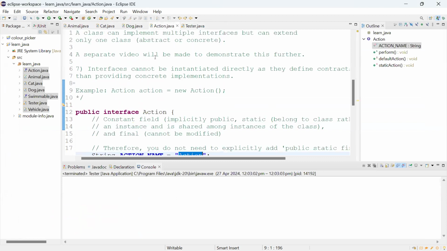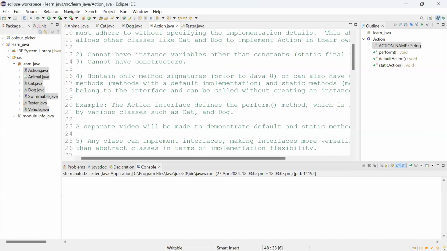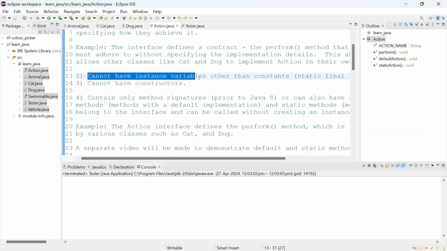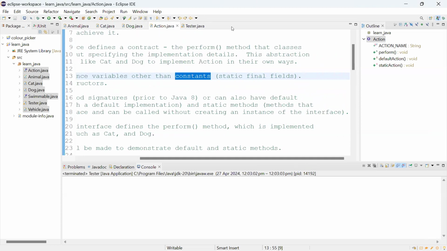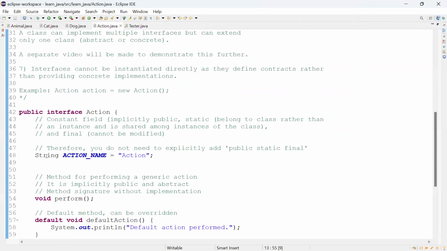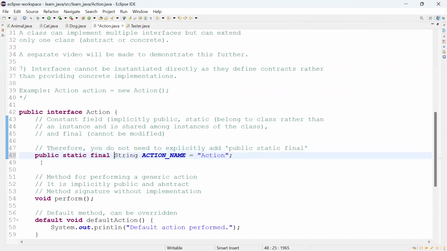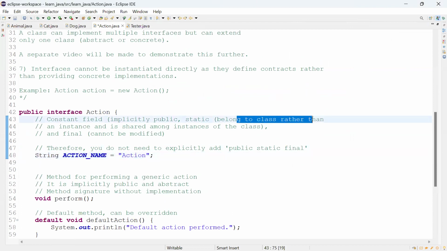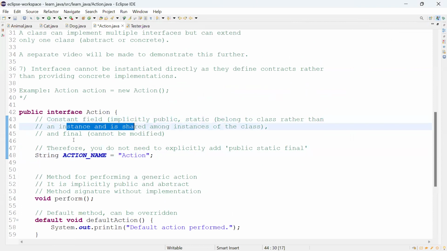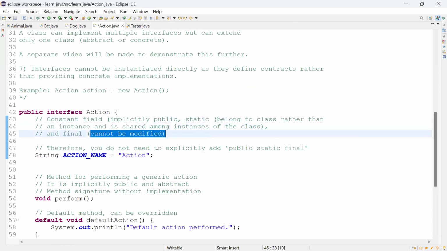Okay, we mentioned when we were talking about abstract classes that abstract classes cannot have instance variables other than constants. So the only field that you can create is a constant. That's why, if we scroll all the way down, when we created our constant, you notice that we didn't explicitly say that it was public, static, and final, because this is implicitly done for us. Since it is a constant, it's static, meaning it will belong to the class rather than an instance. And since it's final, it cannot be modified. Let me show you how that works.